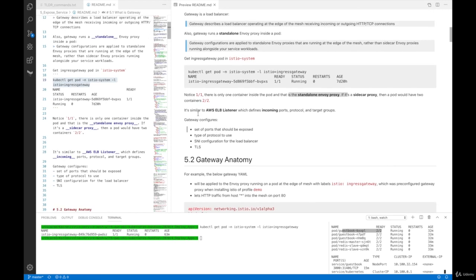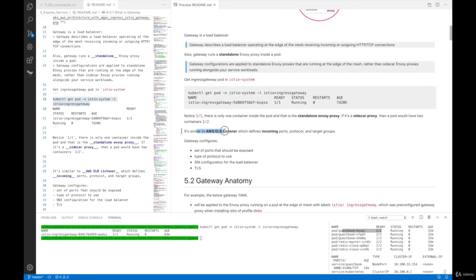And that's that. Gateway is really just similar to an AWS ELB listener or just the Nginx ingress controller in that it defines incoming ports, protocol, and also target groups. Gateway configures the set of ports that should be exposed externally and the type of protocol to use, for example HTTP, HTTPS, and TCP, and also uses SNI, server name indication. You can do service name configuration for the load balancer in a gateway YAML file. And also, of course, you can configure TLS or SSL for supporting HTTPS traffic.